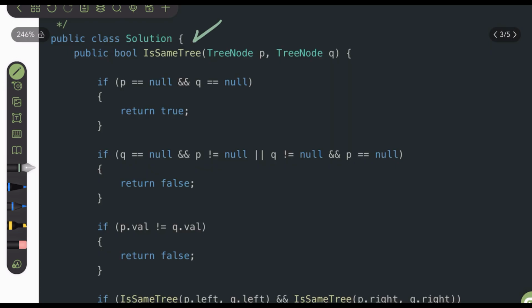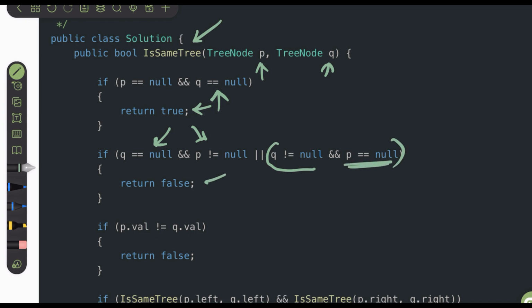So here's the main method where we are getting P and Q as the input. I start by checking if both P and Q are null. If they are, then I'm simply returning true. If Q is null but P is not, which means there is a difference, or if Q is not null and P is null, in this case we are returning false. The other case to check is if the values of P and Q are not equal. In that case, we are also returning false.